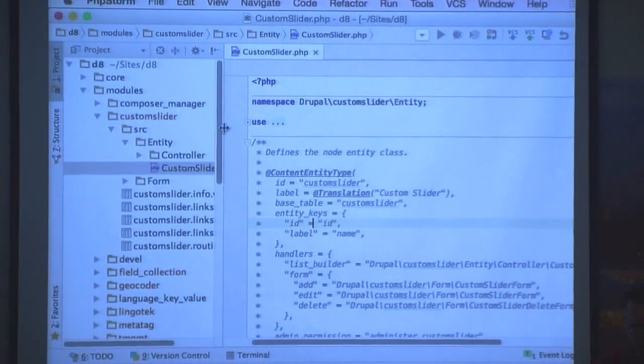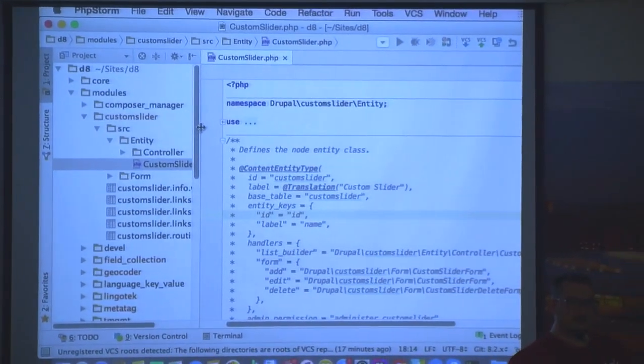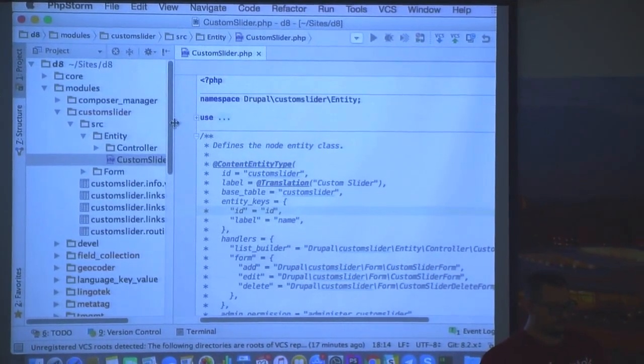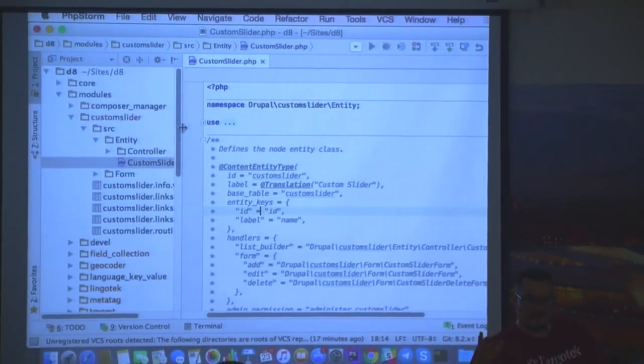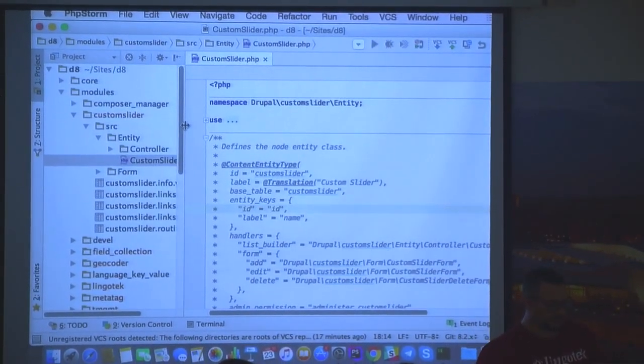So for the example, I have a slider entity, which does nothing, but is an entity that stores something.